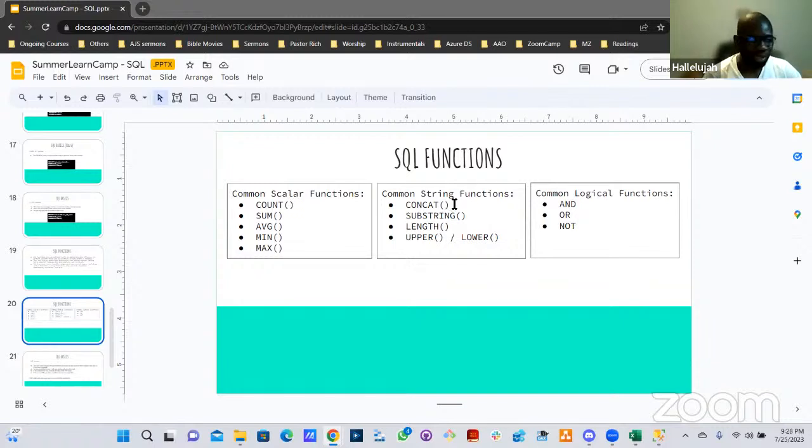It brings things together. Substring works more like MID in Excel. You're trying to take a part of the string out. We'll probably see how that works. And then we have length. I think we did length in Excel. That is LEN, but here it is length. So these are just some of the things that are different.